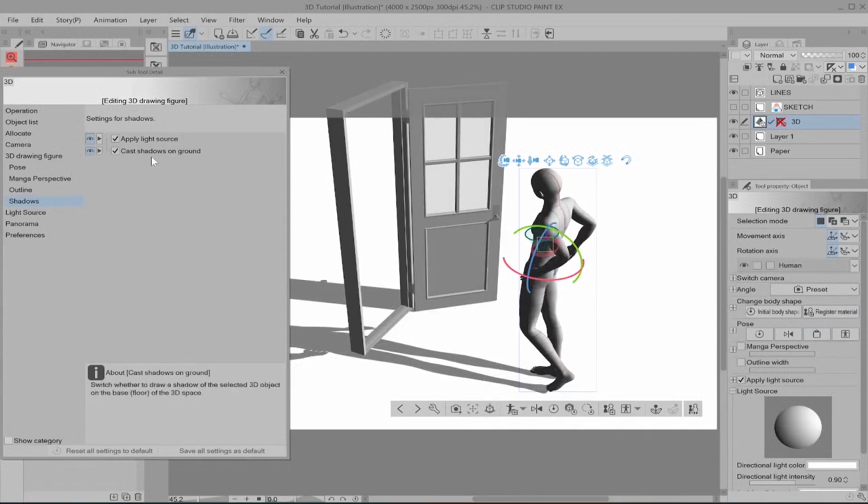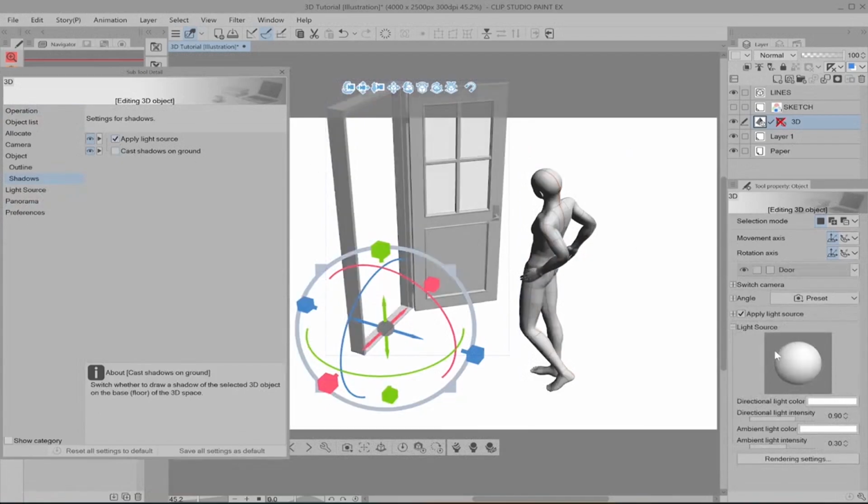All right, so I'm going to get rid of the cast on the ground just because it can get a bit distracting sometimes.